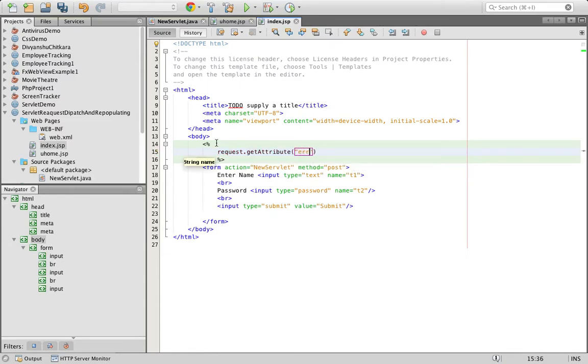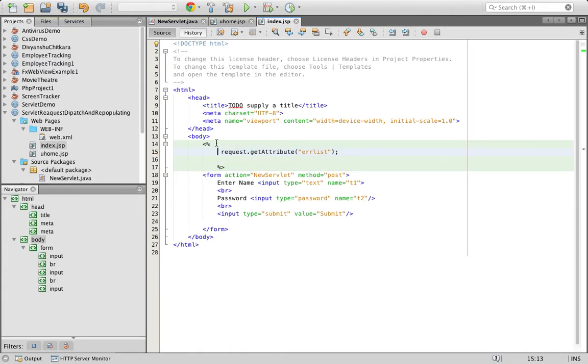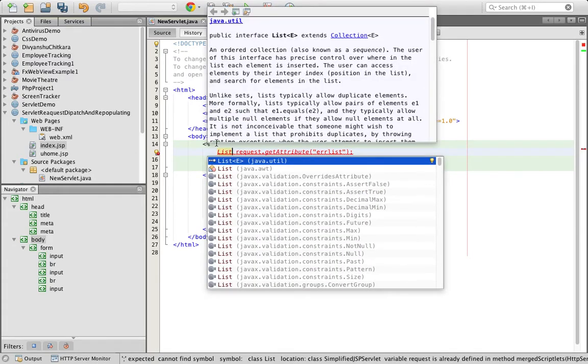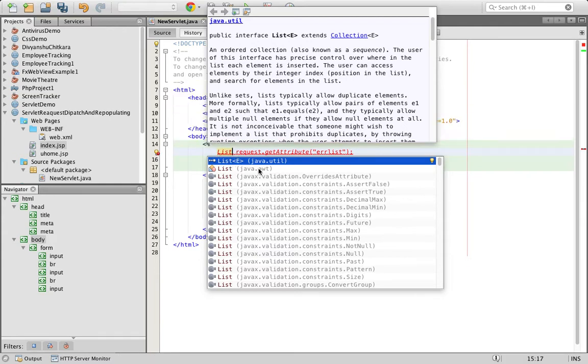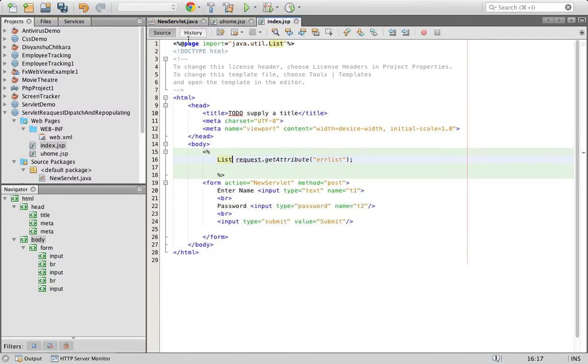This is error list. This is case sensitive. Remember the name of your attribute over there, but you will have to store it into a list. This is the list; I'll have to import it. Write List with capital L, press Ctrl+Space, then it will show the suggestion, and you can select java.util. Automatically this line will be added in your code.